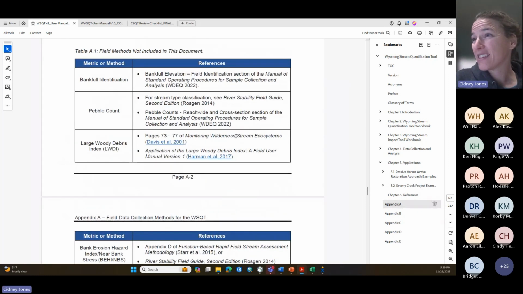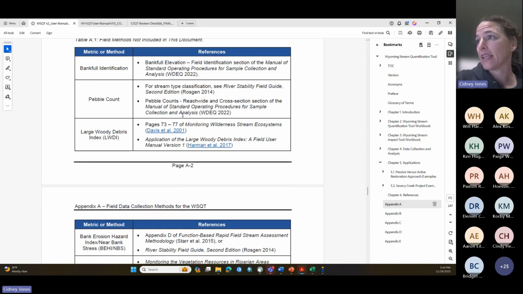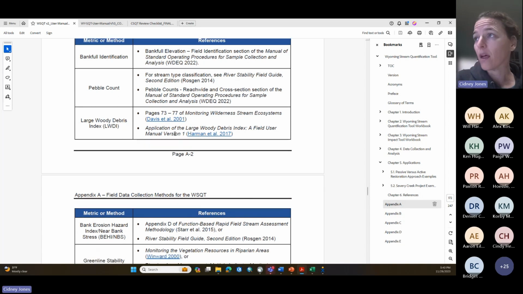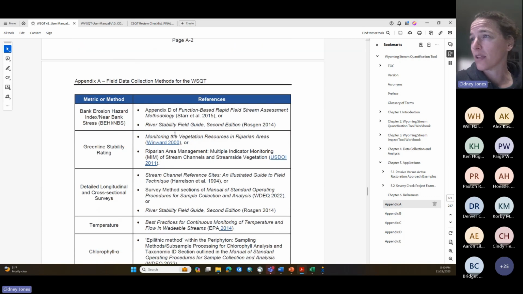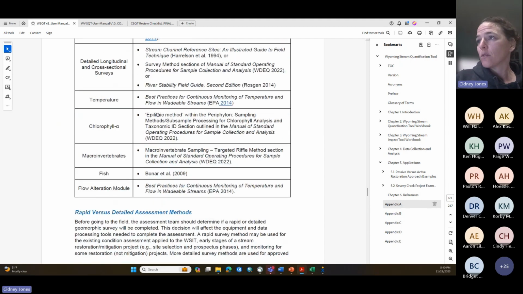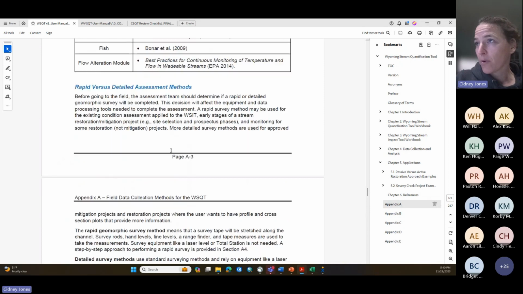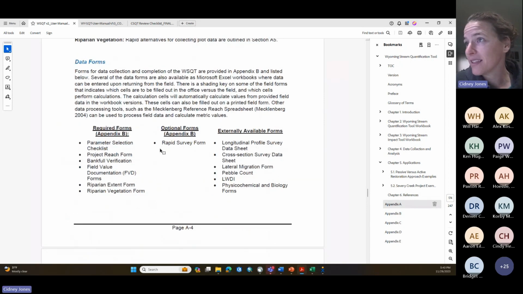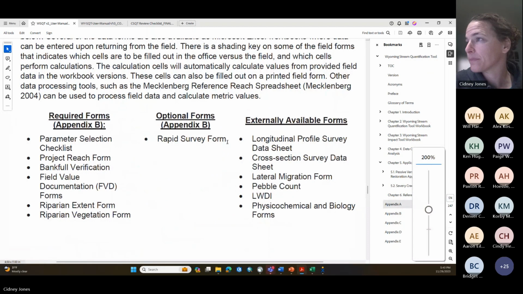We have a list of other useful documents. Again, I said we didn't reproduce any of the DEQ guidance for this manual, but we do provide references and links where possible. So how do you do the Large Woody Debris Index? We've got links to the two resources available to download those. I think we didn't do it for the DEQ guides, just in case those are updated before we do another manual update. So there's a table of methods that are not provided, and data forms.